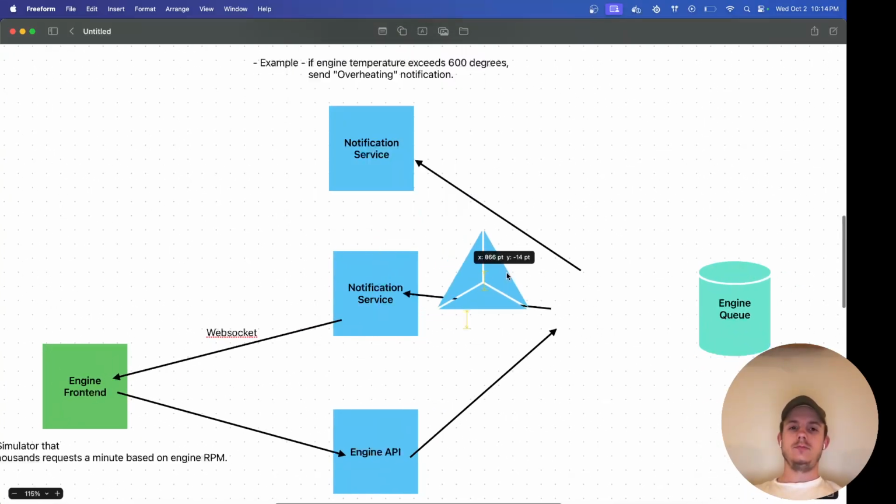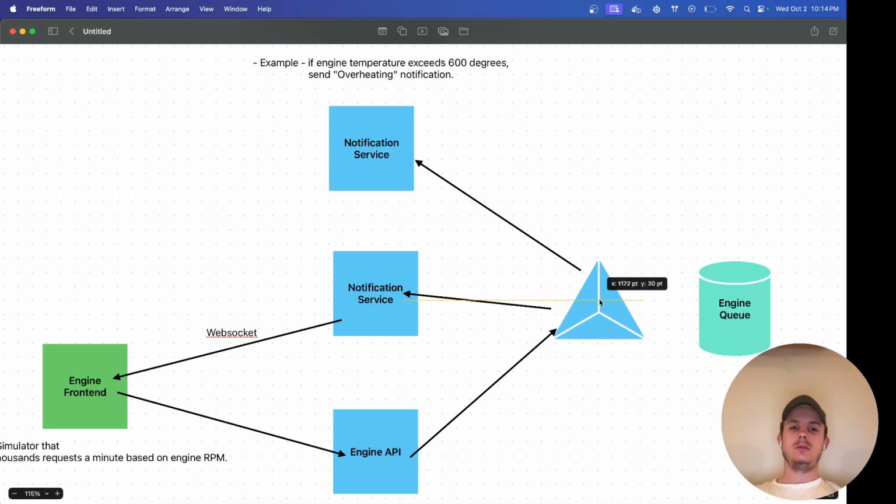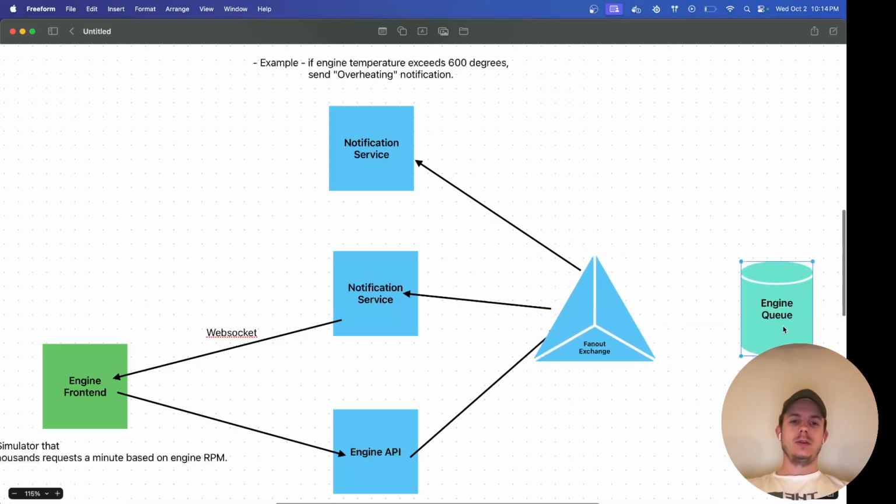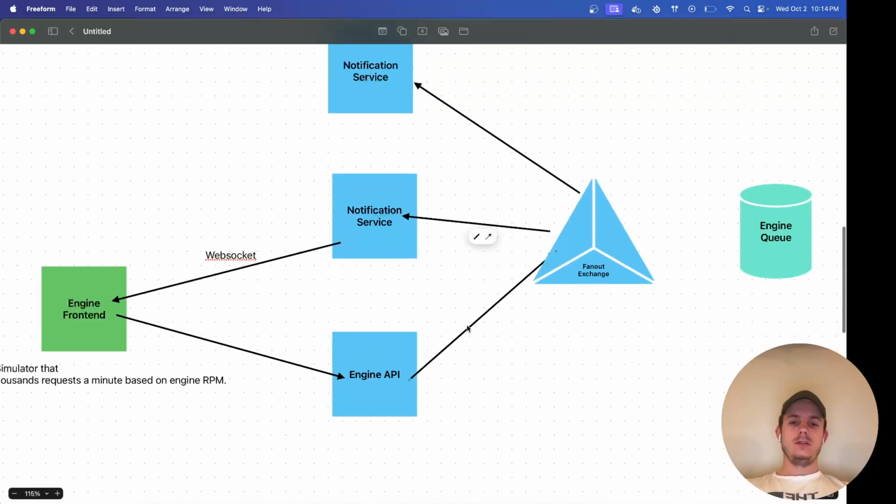I'll just do a little triangle, I guess. Well, I guess I'll be specific and call it a fan out exchange. Oh, what happened to my text? There it is. All right. Okay. So, this is the setup here. And then the message will get routed to the queue. There we go.